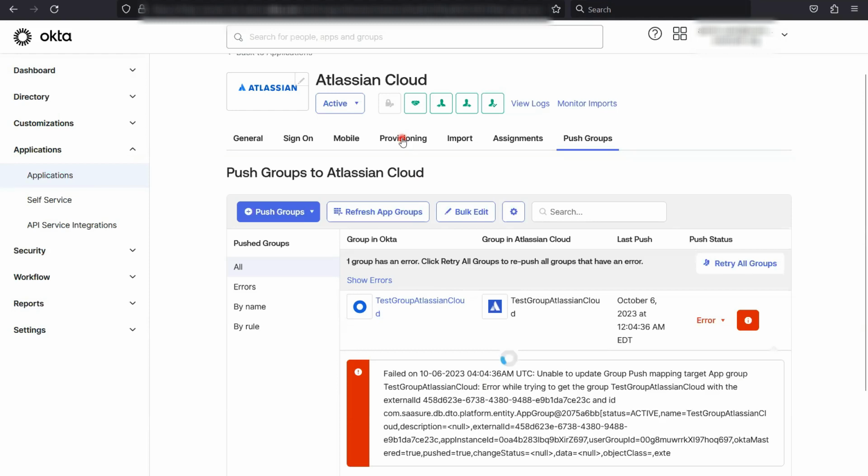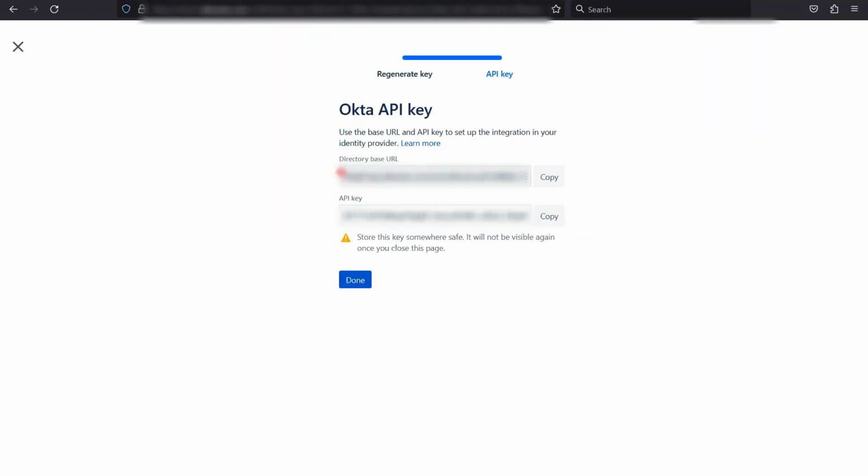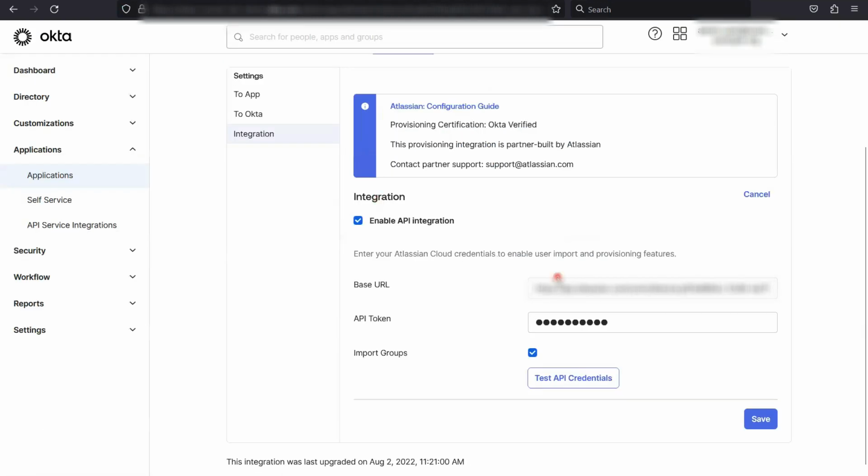Under the Provisioning tab, then Integration, and click Edit. Go to the Atlassian admin console, and under the Okta API key, copy the directory base URL and paste it in the base URL section on the Okta admin console.